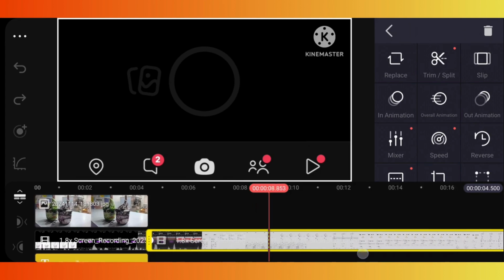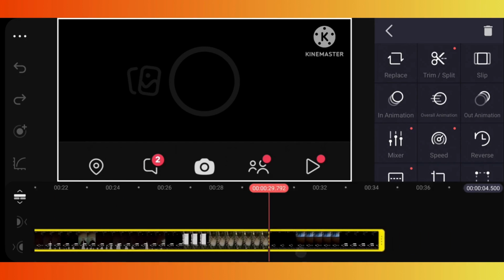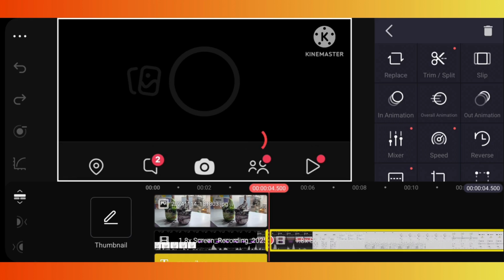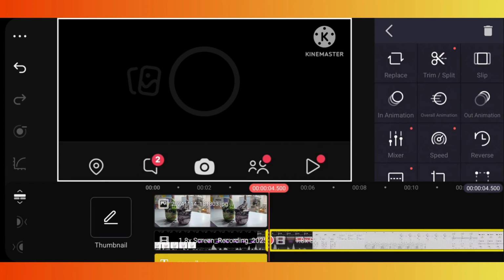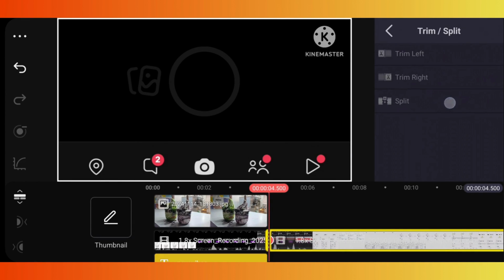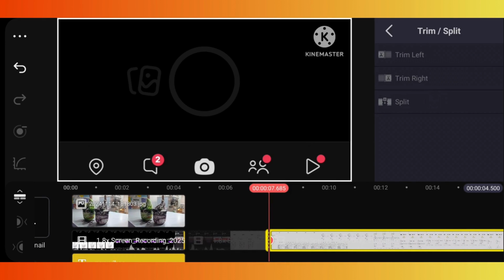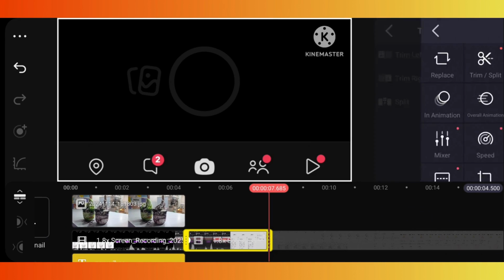Use the white handles on either end of the clip to drag and trim parts off, but if you want to remove a middle section, here's how to do it. Move the playhead to the start of the unwanted section. Tap the scissors icon, then select split at playhead. Move the playhead to the end of the unwanted part and split again. Tap the isolated section and hit delete.